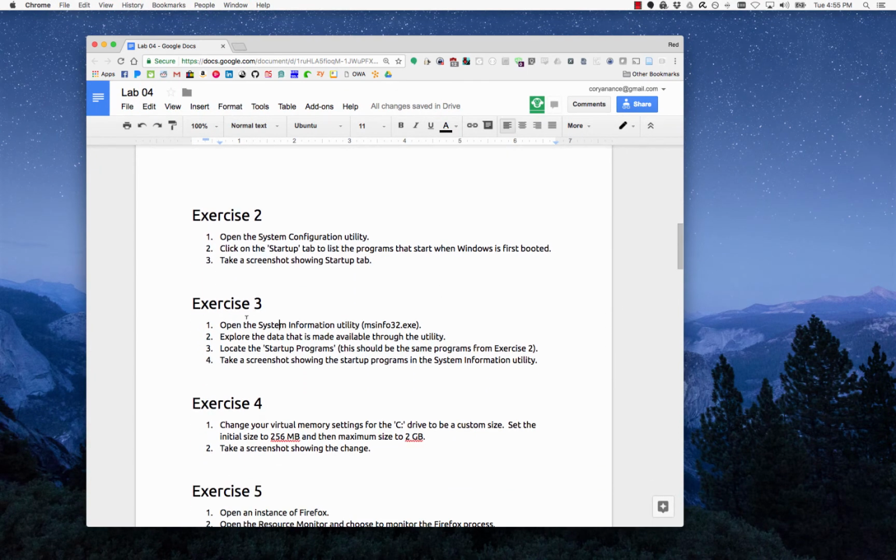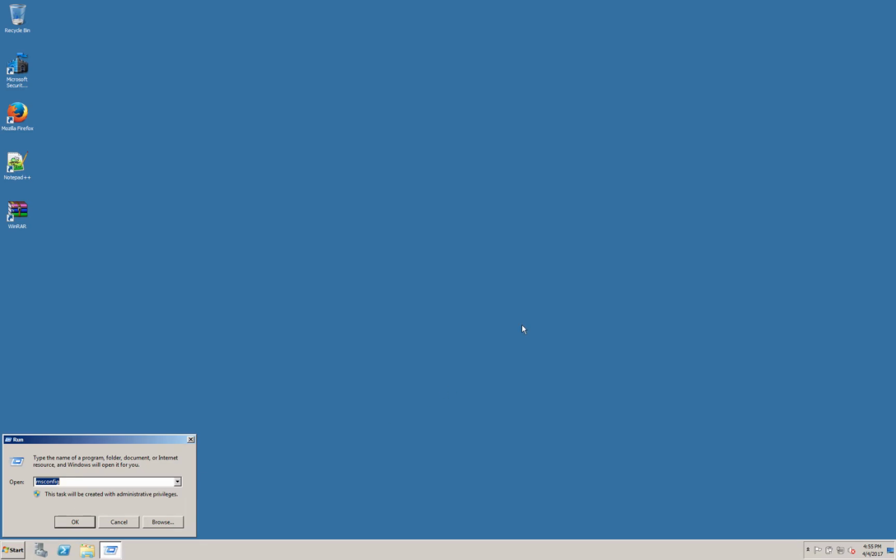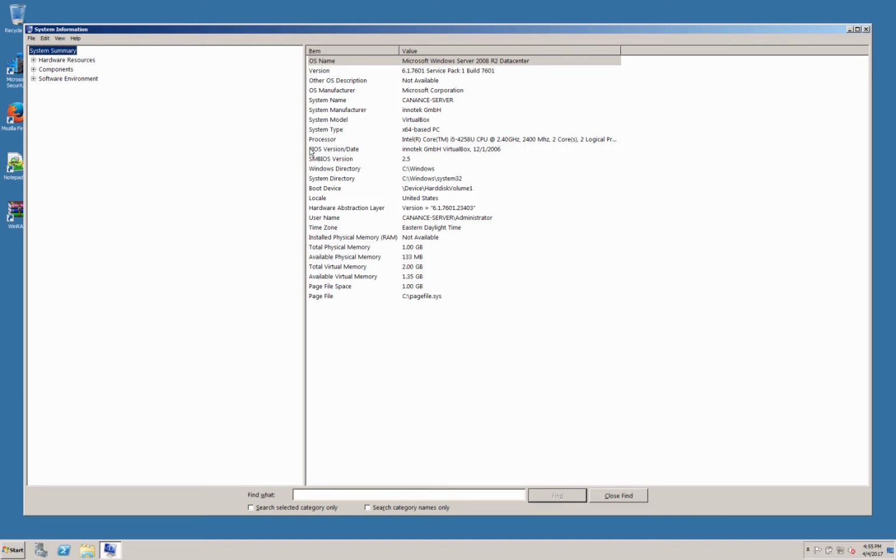Exercise 3 has you look at the system information utility, msinfo32.exe. We're going to look through the data that this utility provides. We're also going to locate those startup programs, and it should be the same as what we saw from exercise 2. To do this, we can go to Start, Run, msinfo32, press Enter. Again, we get system information here.